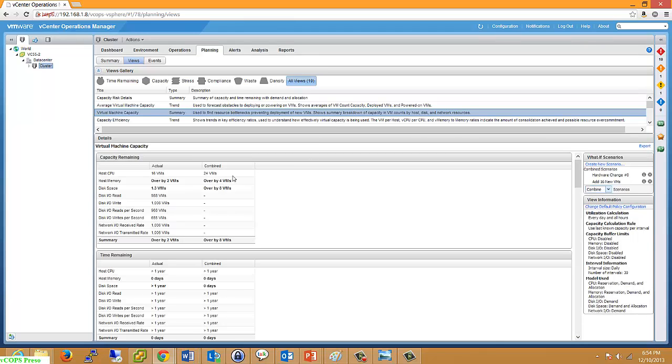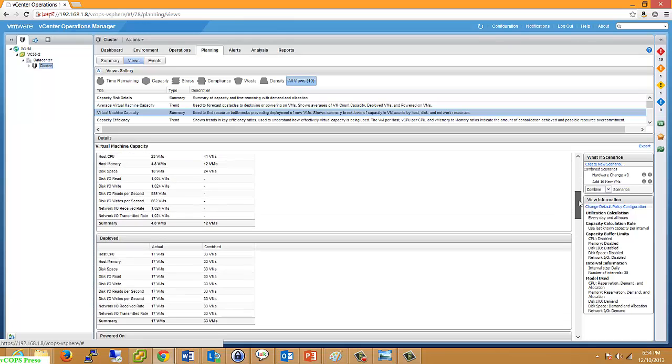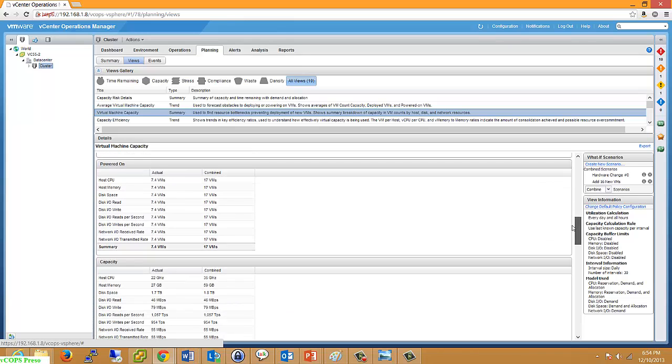So now you can see I have room for 24 VMs according to CPU, but I'm still over by 4 with my host memory and still over by 8 with my disk space. We can also look at time remaining, VM capacity, and then deployed is actually what it physically looks like.